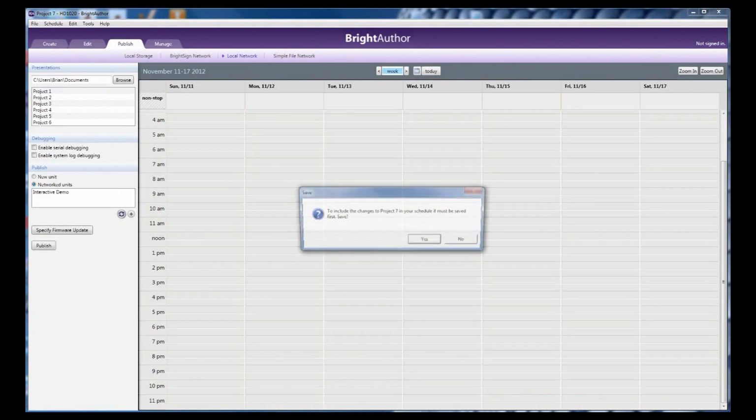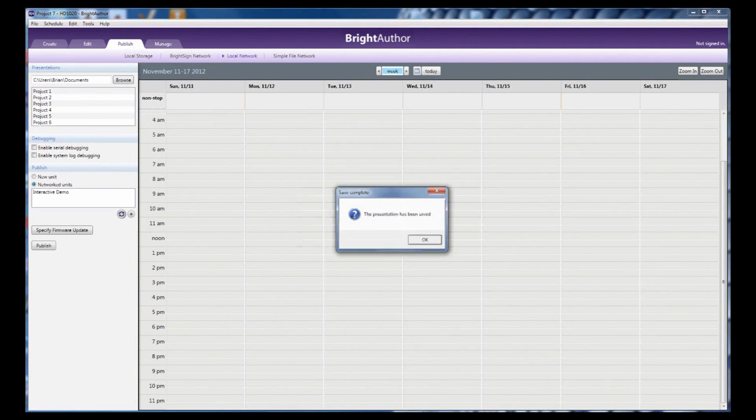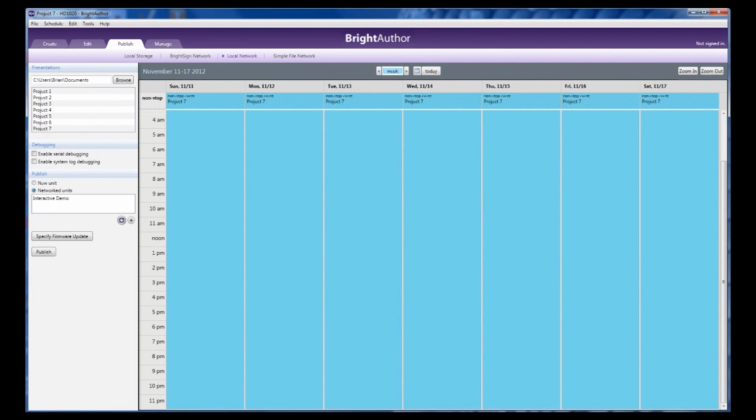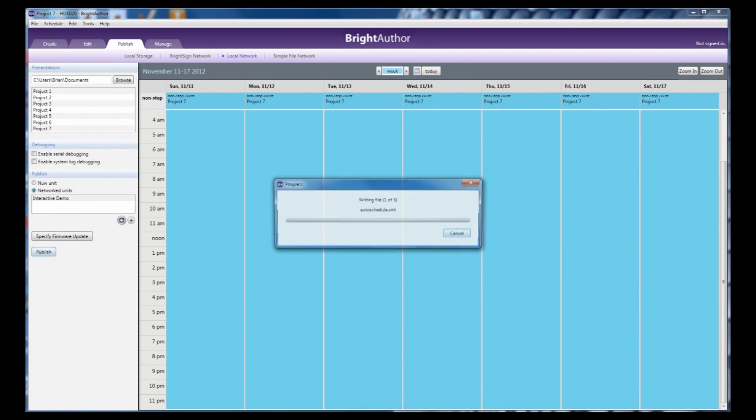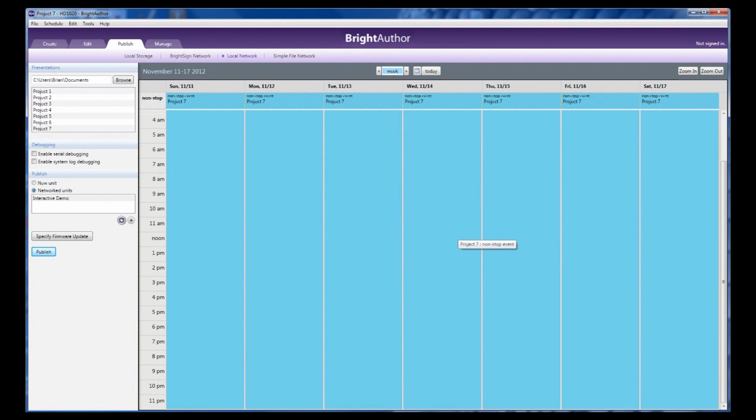Now we want to put it onto the box. We simply go publish. Yes, we'll save the changes. And we go local network, which means we can send it over Cat5. We could just as easily make it local storage and write it direct to the SD card. But in this case, we'll go to the local network. I've called the box Interactive Demo, and now we publish it over the network. And it downloads as quick as that, and there we have our presentation.